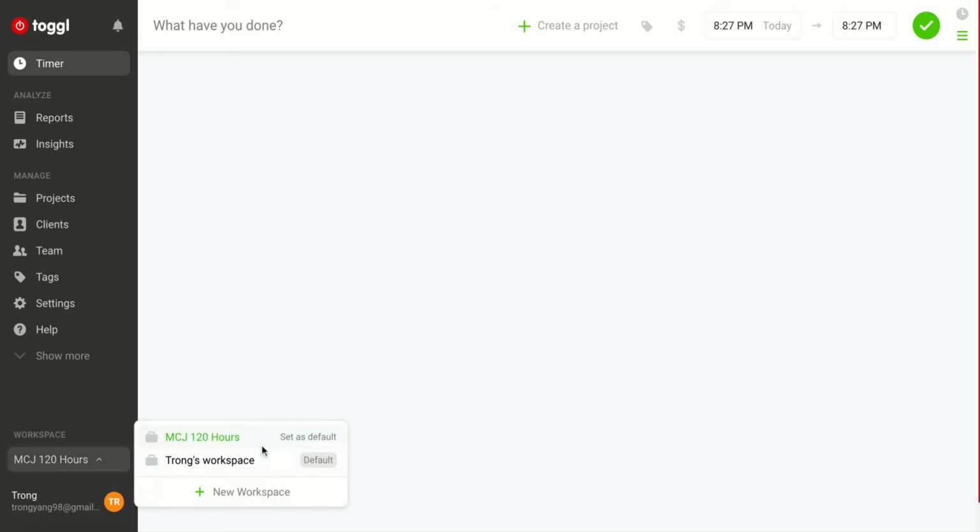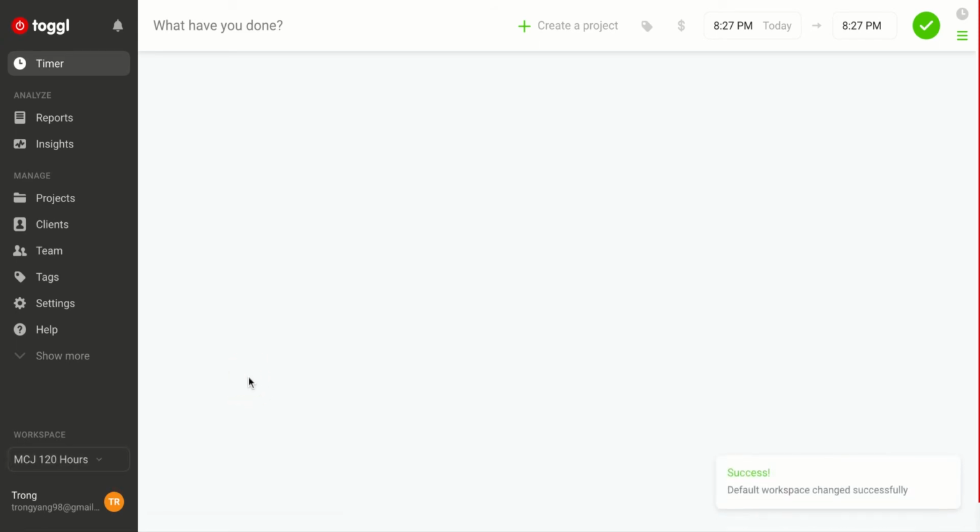Click on the workspace name at the bottom of the menu. Click on the one you want to use.